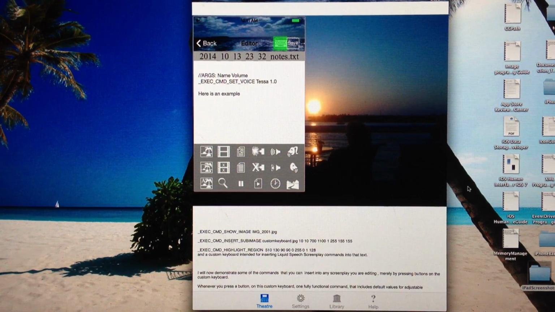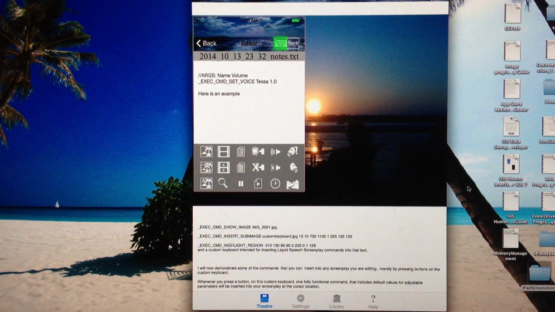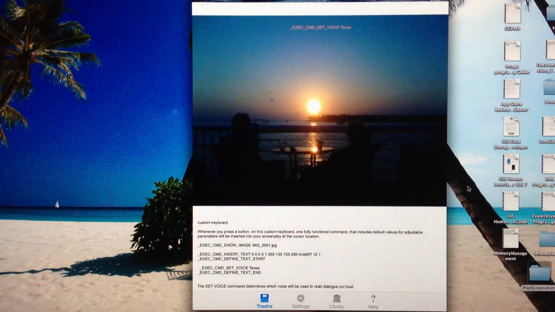Whenever you press a button on this custom keyboard, one fully functional command, that includes default values for adjustable parameters, will be inserted into your screenplay at the cursor location. The set voice command determines which voice will be used to read dialogue out loud.